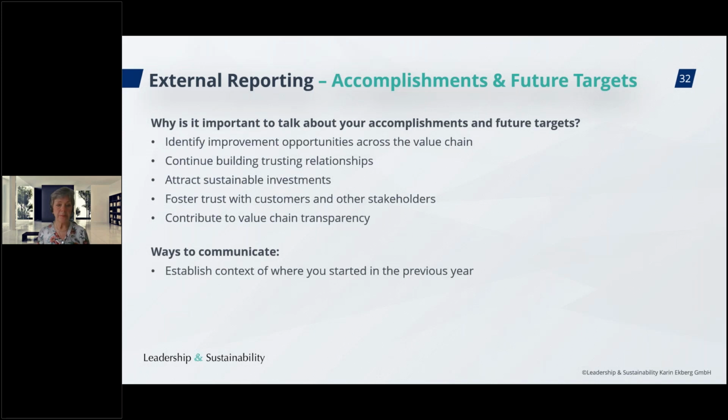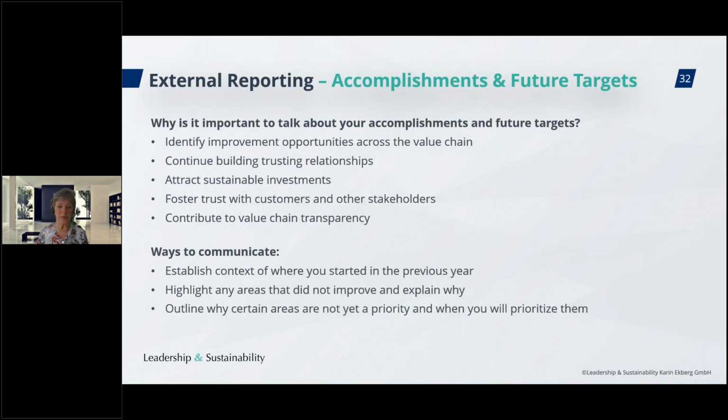And how you can go about communication: you can establish a context of where you started in the previous year, just to explain how much you have improved, for example, compared to last year. Highlight any areas that you did not improve and explain why, and also outline why certain areas are not yet a priority and when you will prioritize them.